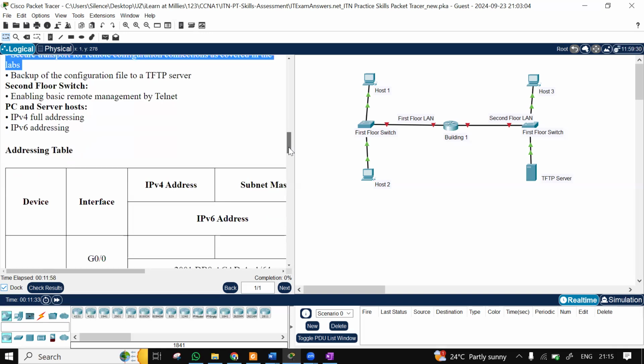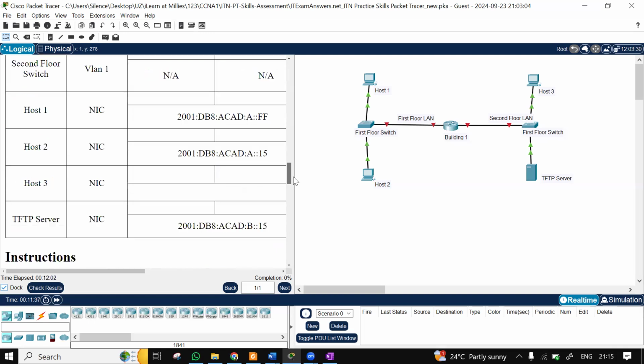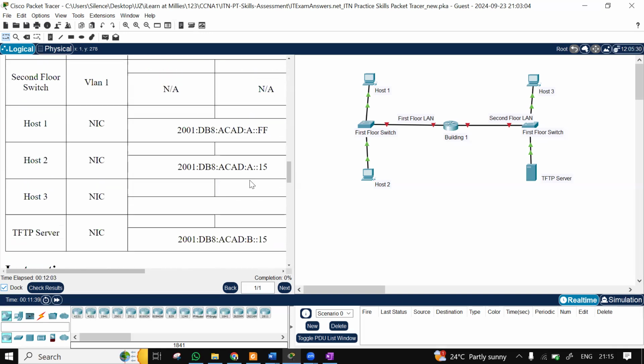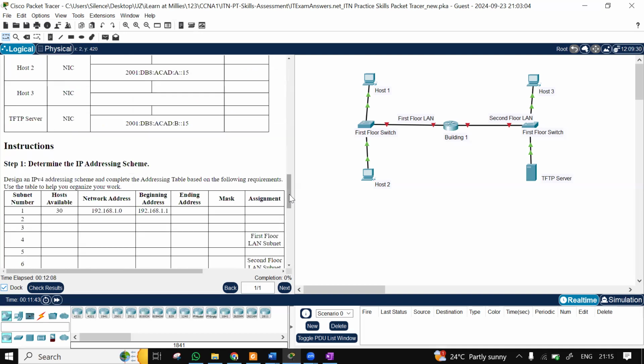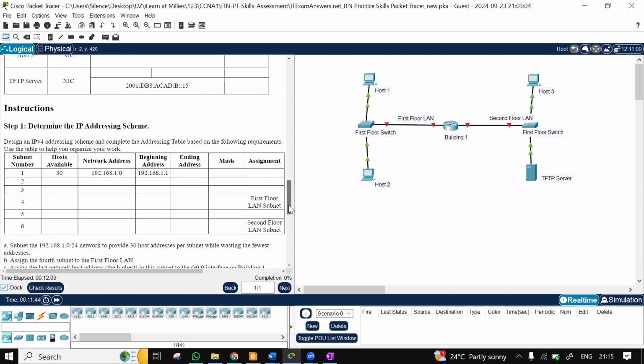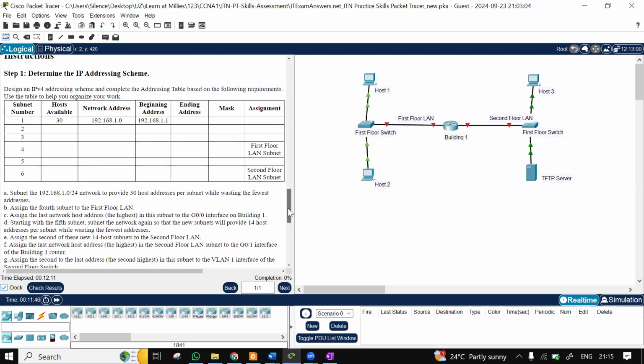Then we have addressing for our PCs and servers. This is our addressing table. We're going to fill in that addressing table before the configurations. Instructions, step number 1. This is where the real work starts. Design an IPv4 addressing scheme and complete the addressing table based on the following requirements. So we have a network, and my requirements.